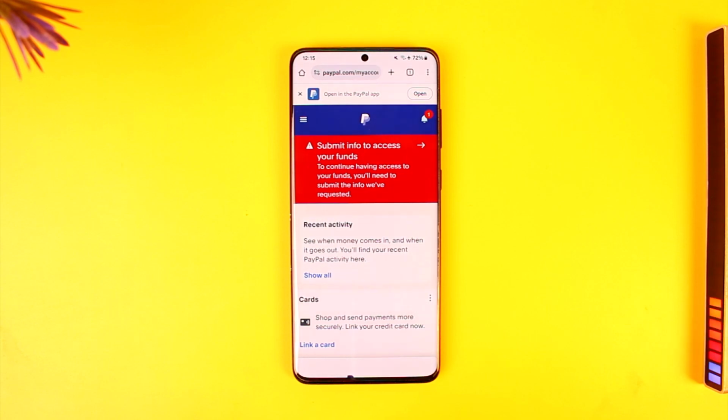Now, first of all, you have to understand that if your PayPal account is eligible, let's say for direct deposit, then you will find the account number. If it's not eligible for direct deposit, you won't find it.